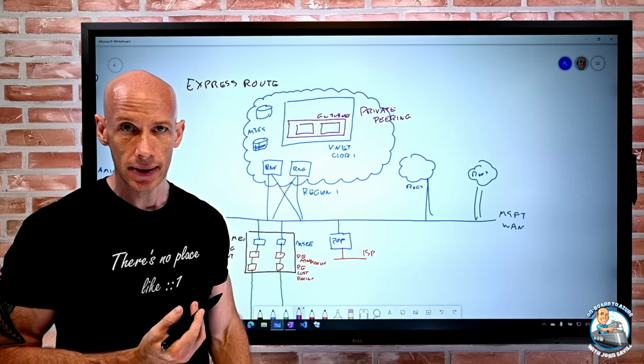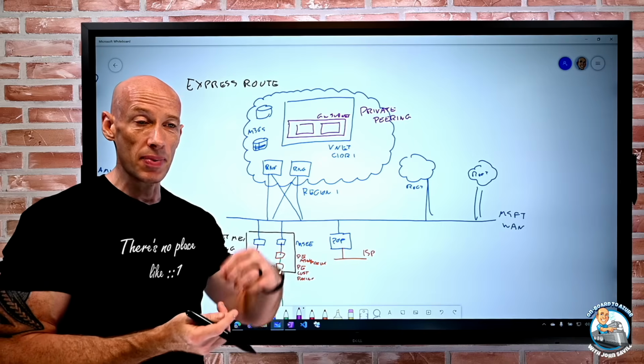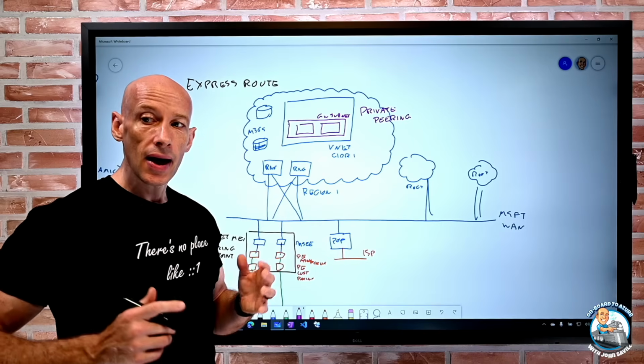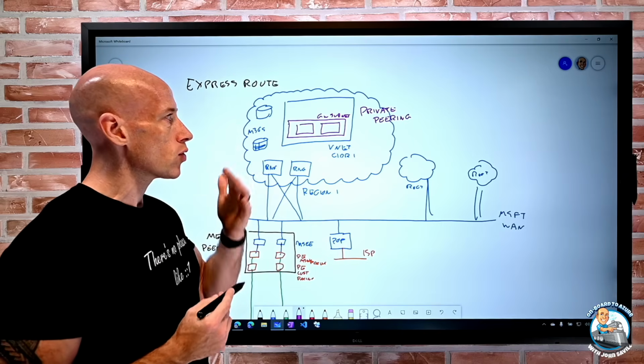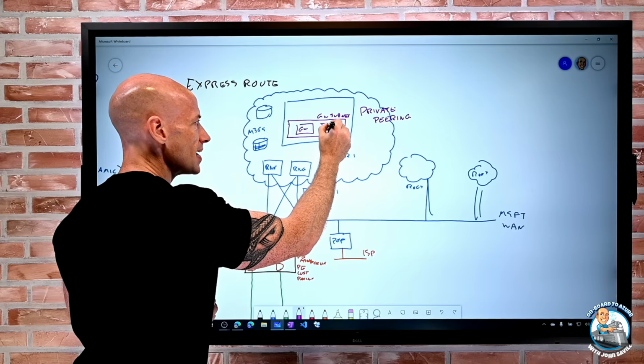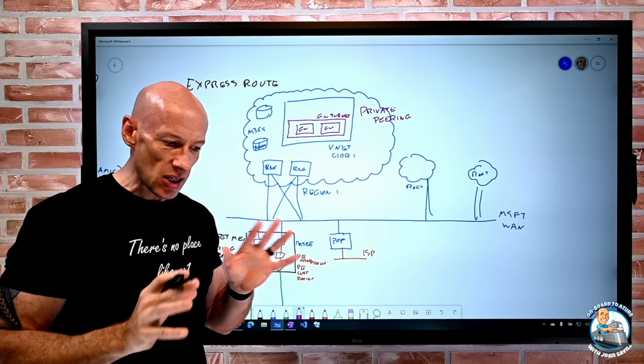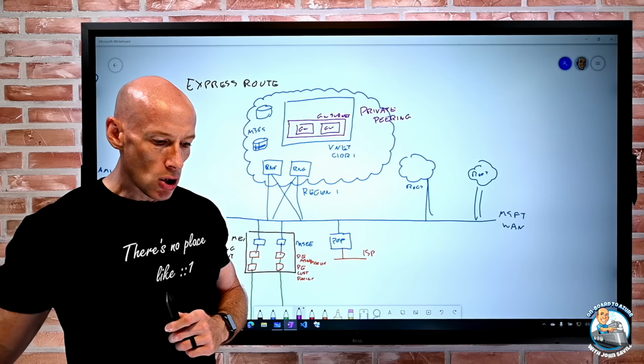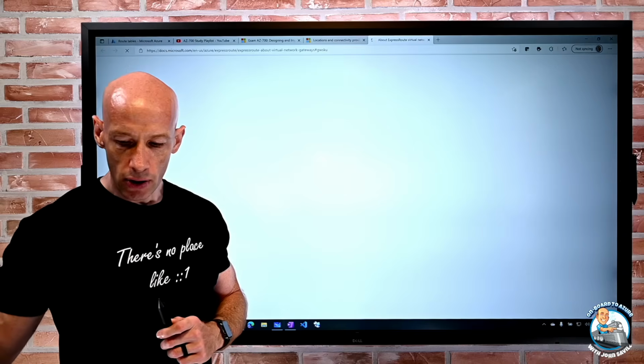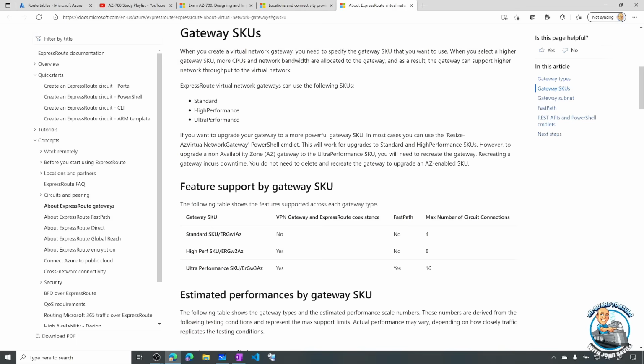There's no encryption on here. So if I actually want it encrypted, I could do IPsec, I could do a VPN over it, I do have those options, but this is not an encrypted connection. But I get some number of gateways. We don't really see or care about the exact number. There are different SKUs. So if I look at the ExpressRoute gateways, I can see, hey, standard SKU, high performance, ultra performance. And then there's a maximum number of circuit connections. So depending on the SKU of the gateway, I can connect to multiple ExpressRoute circuits.